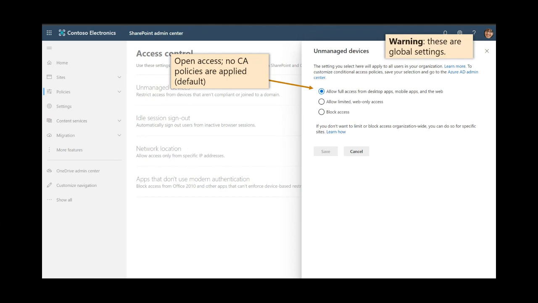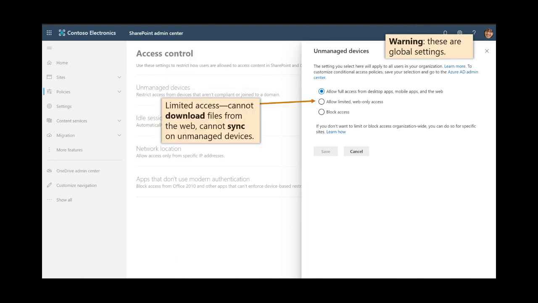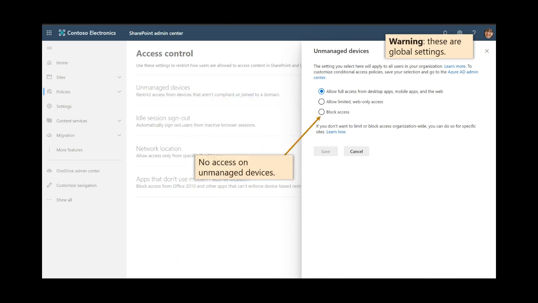So what this does is, by default, first of all, it's full access. Everyone has full access from anywhere. You can use a desktop app like the OneDrive client, you can use the web browser, and you can get full access and full download capability from everywhere. But you also have the ability to limit this. You can limit the access and not allow files to be downloaded or synced on unmanaged devices. So they have to be managed by your organization, or they can't get the data out of the cloud and down onto their device. You can also just choose to block access outright.